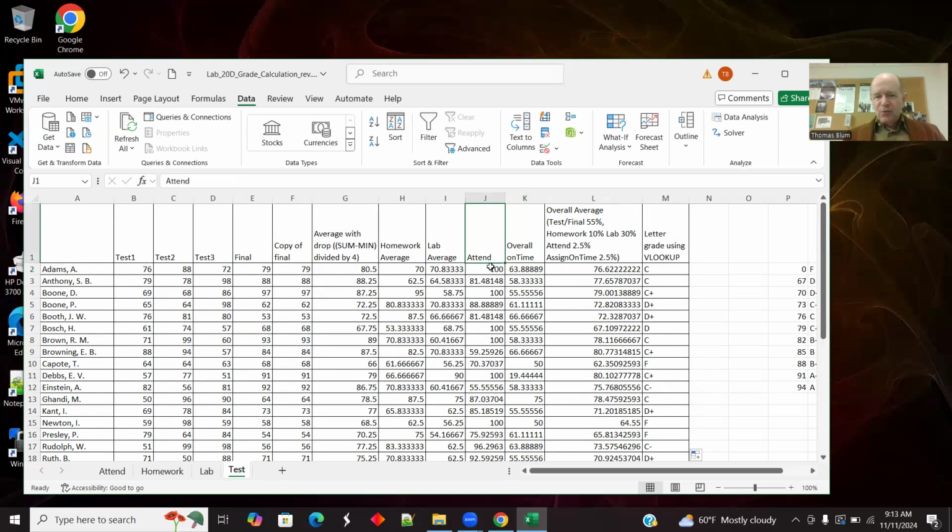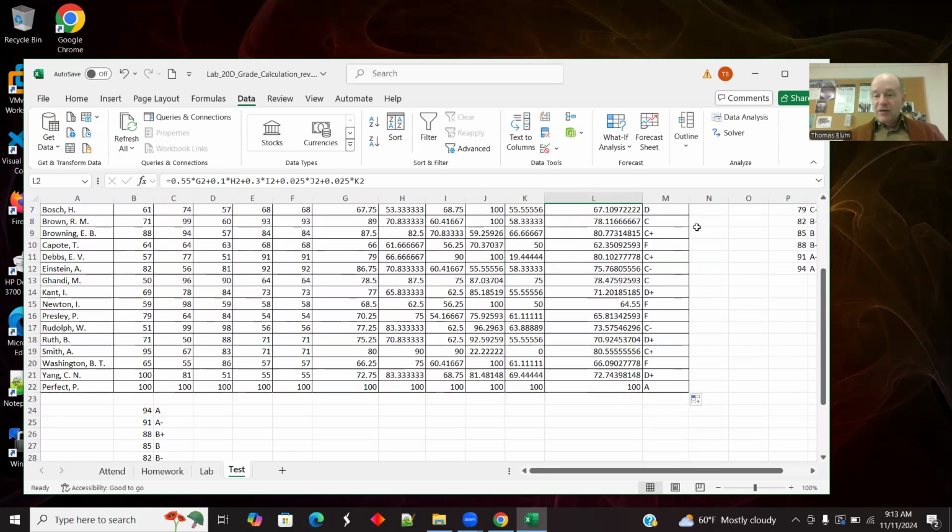And those then were 2.5% each. So we finally came in with 55% tests, 10% homework, 30% lab, 2.5% for attendance, and 2.5% for turning things in on time. And then we did the VLOOKUP table to calculate the grades.